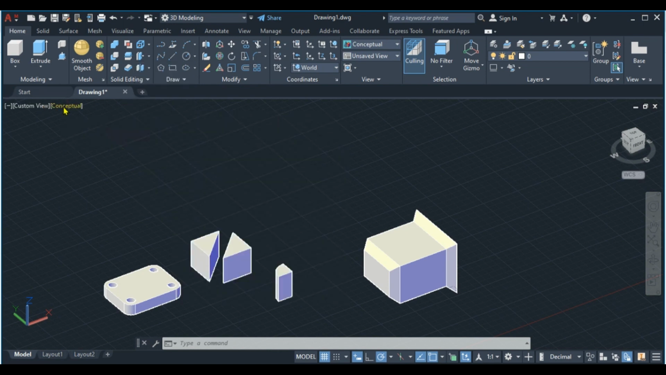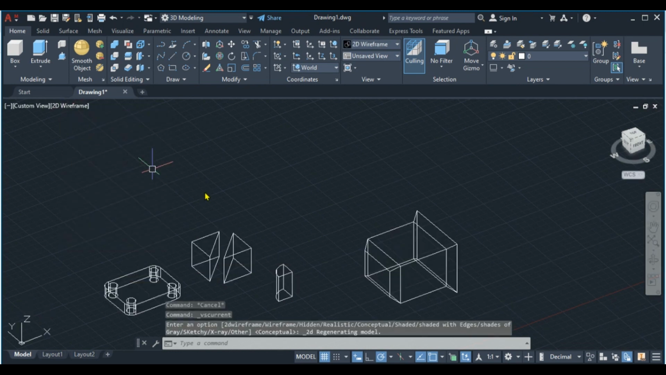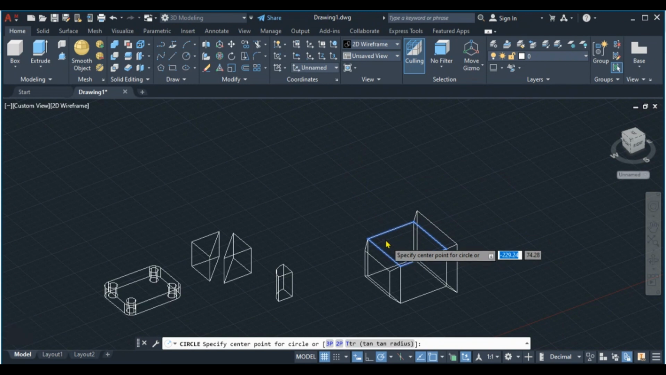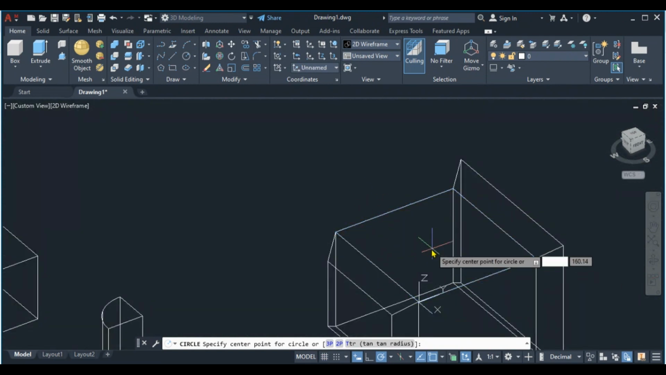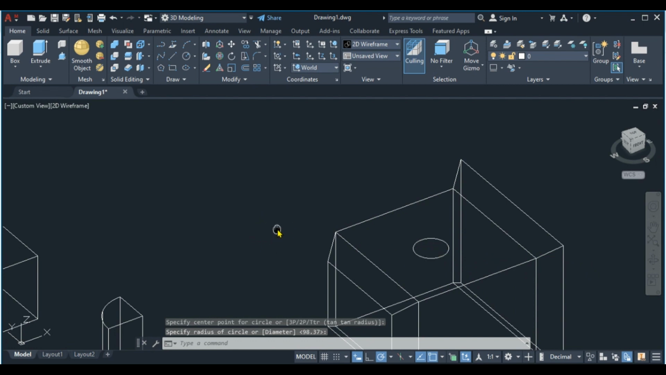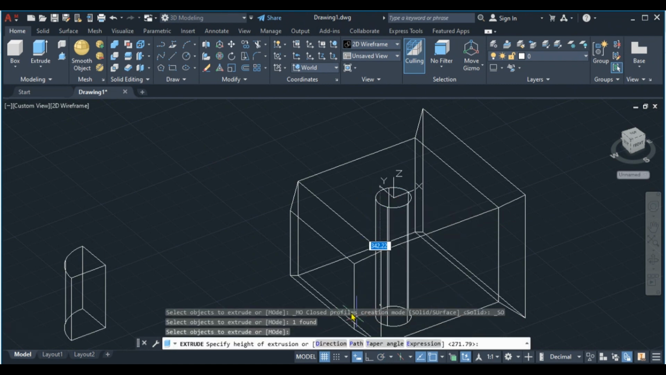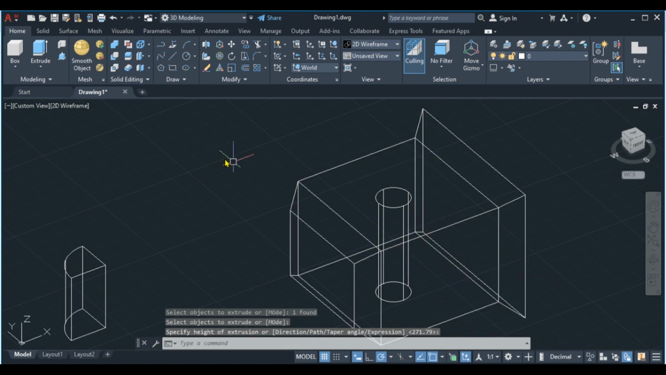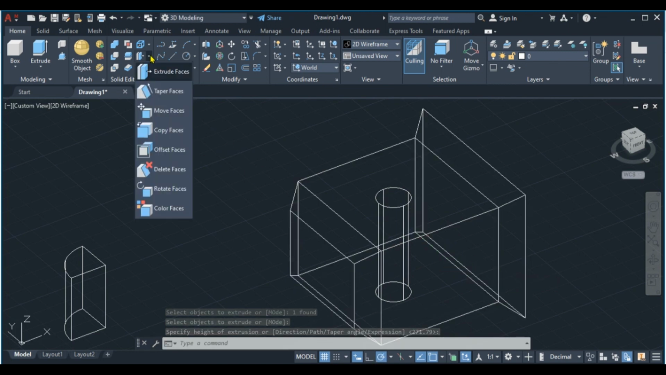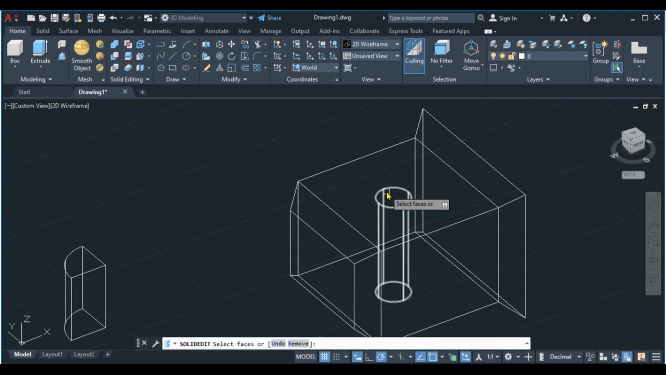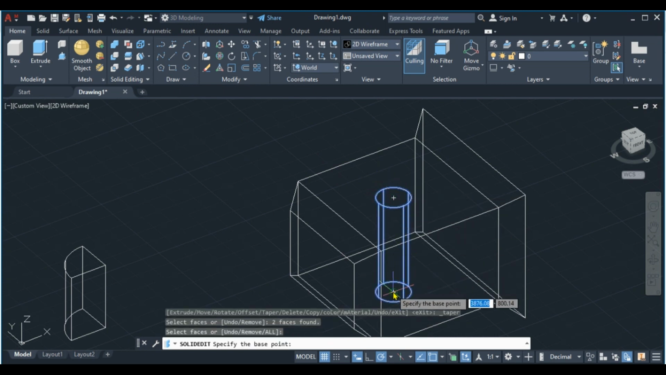Let me show you how you can also taper all of that. So back to the 2D, select circle. I want to maybe draw a circle within this space, right? And I'm going to extrude it. So go to extrude, select this. Okay, so let's say I want to taper this particular circle here. So I select taper and select the base, which is this. Press enter and then specify the base point. So this is the base point.